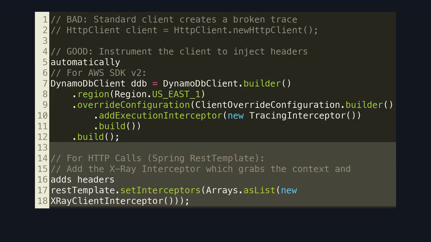For generic HTTP calls to other microservices, we must add a client interceptor. This does the same job. It modifies the HTTP headers of the outgoing GET or POST request to include the trace ID, ensuring service B knows it is part of service A's transaction.